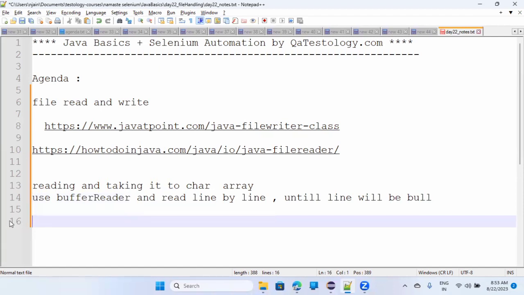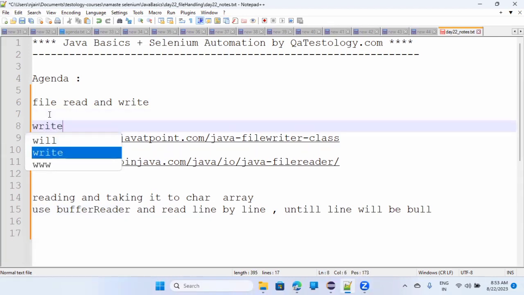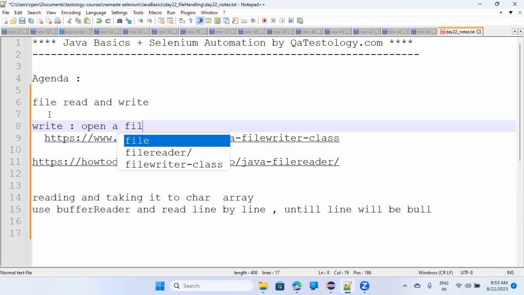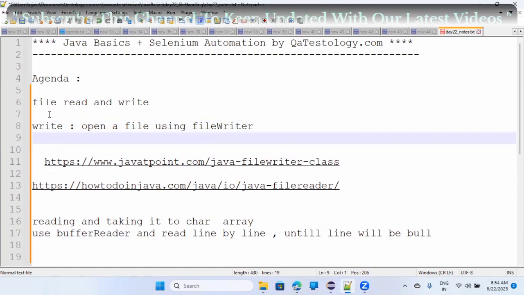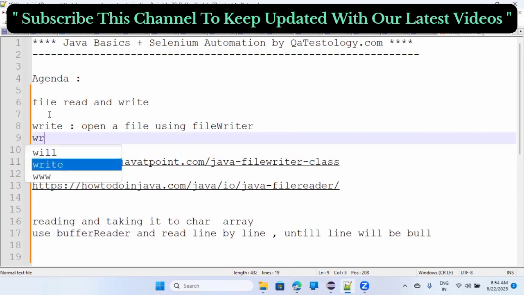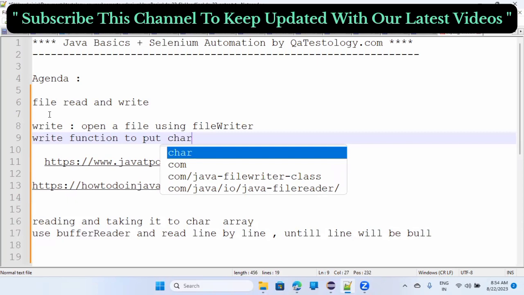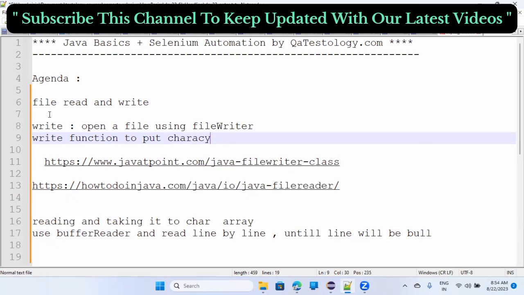Then the writing concept, right? So what we did in the write part, when you're writing it, it's very simple. Like open a file using file writer, okay, file writer, and use a function .write that will write it, right? So you can simply use the write function to put characters.